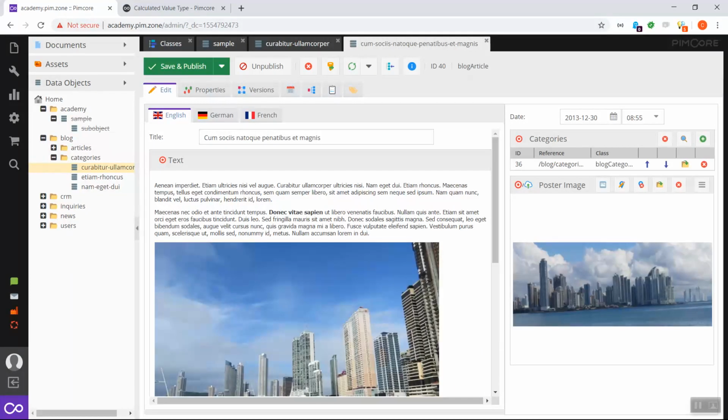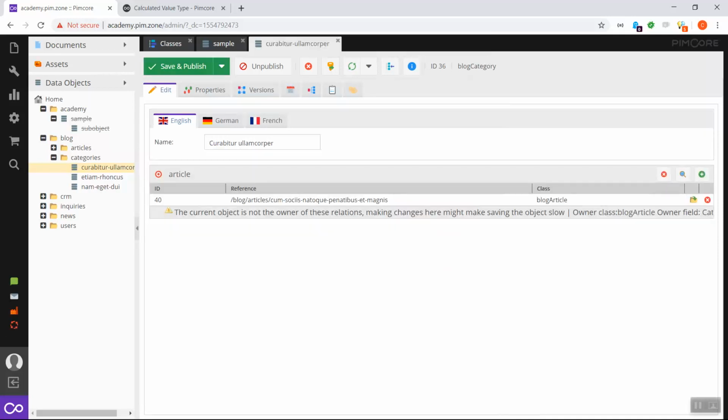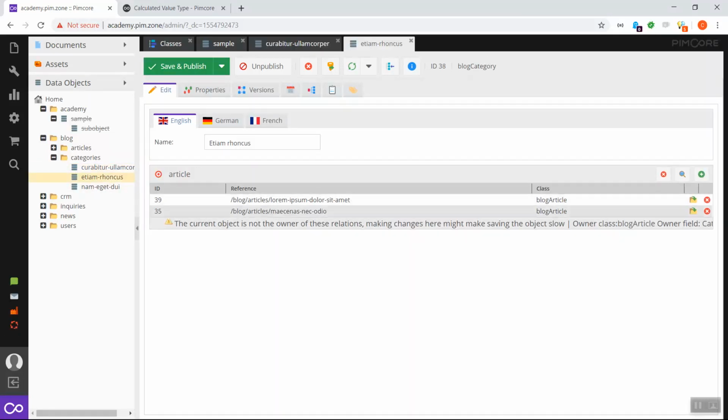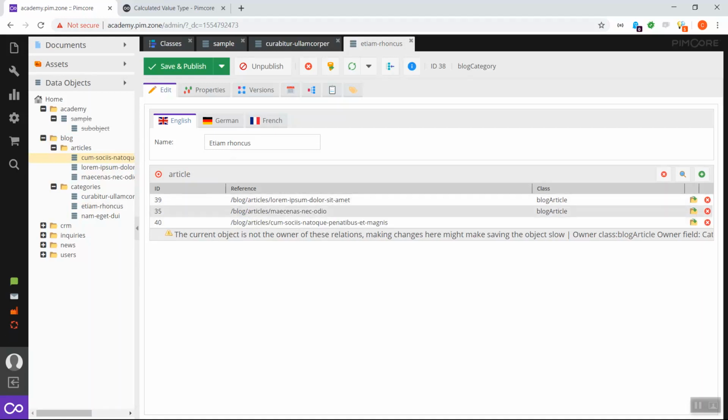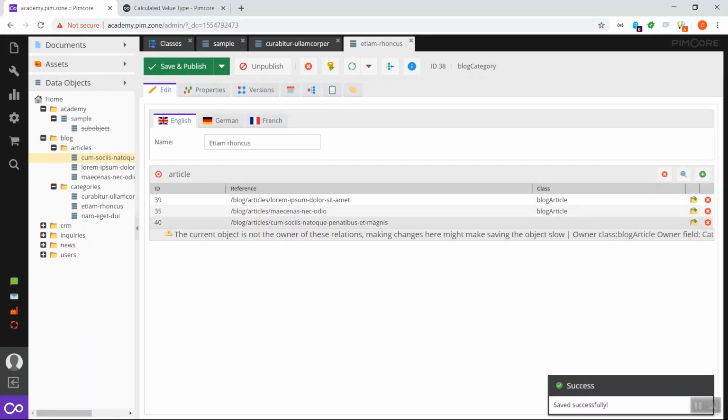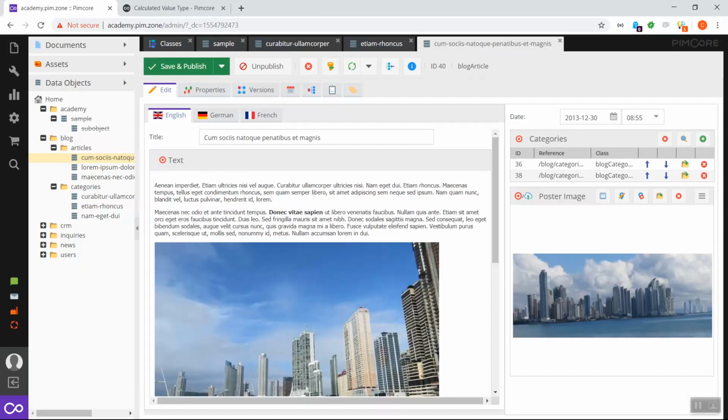Of course, we can follow this relation here. And what we also can do at this point is that we can assign additional ones. So we just assign additional attributes here. But now what happens is when I save this object here, that also the original object, in this case this article object, gets updated and has this additional category assigned now.